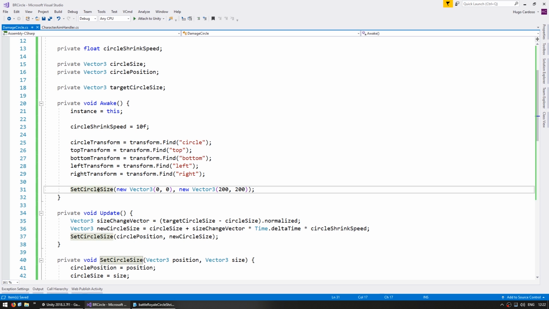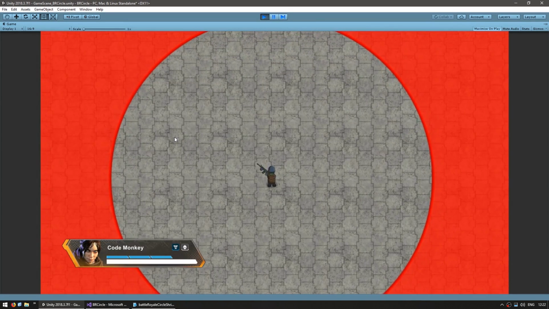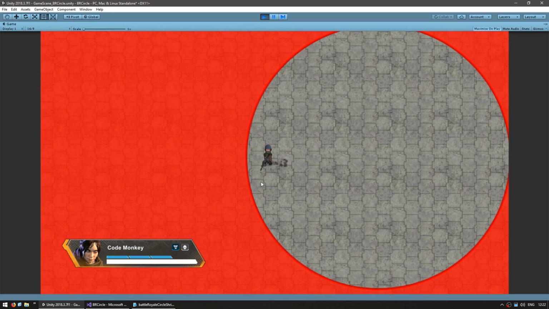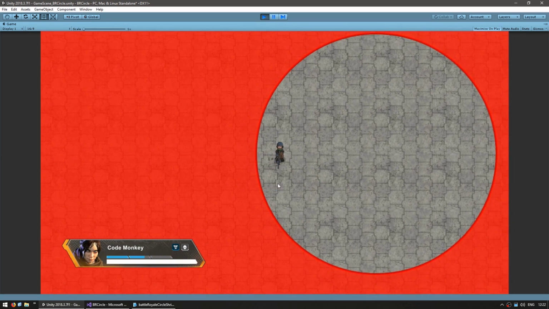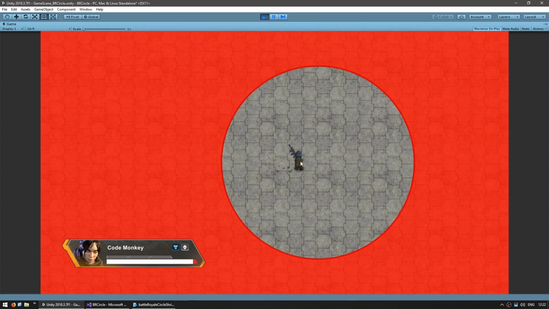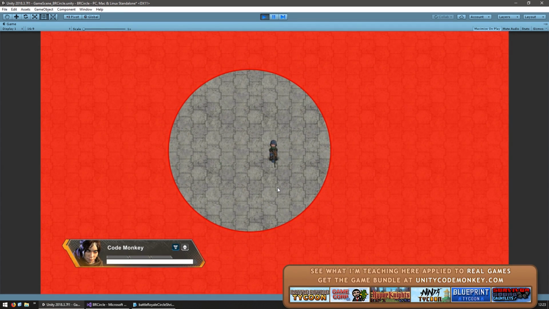Now let's set up our test here on the awake. We're positioning it on 0, 0 with 200, 200. So let's set the target circle size to be 100, 100. All right, so let's test and see if the circle does indeed shrink to half its size. Yep, there's a circle, and yes, it is indeed shrinking to half its size. And if I move away, take damage, move inside, stop taking damage. And if I stay at the edge, and yep, now I'm taking damage and move inside. All right, great. And it stopped shrinking once it reached its target size.